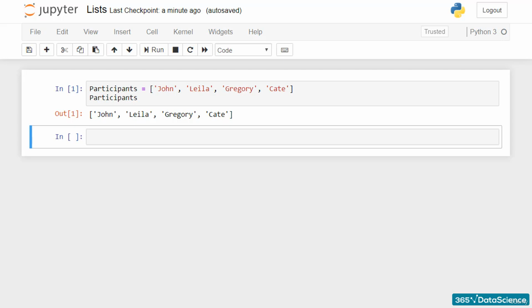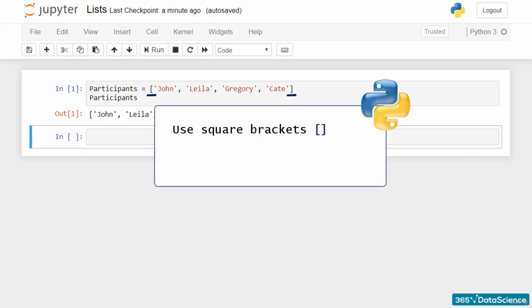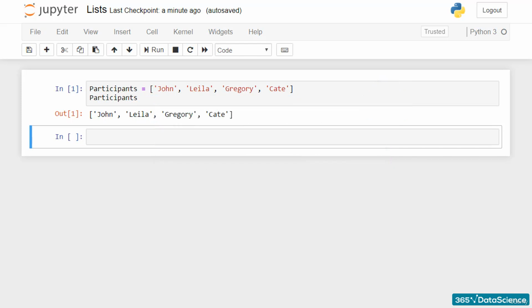Assume you wanted to create a list called participants that contains the names of John, Leela, Gregory, and Kate. Follow the rules about creating a generic variable, but be careful about two things. Place the strings within square brackets and make sure you use quotation marks. Precisely. These brackets indicate the elements inside form a list and not some other type of a sequence. Good. We see the participants list has already been prepared.